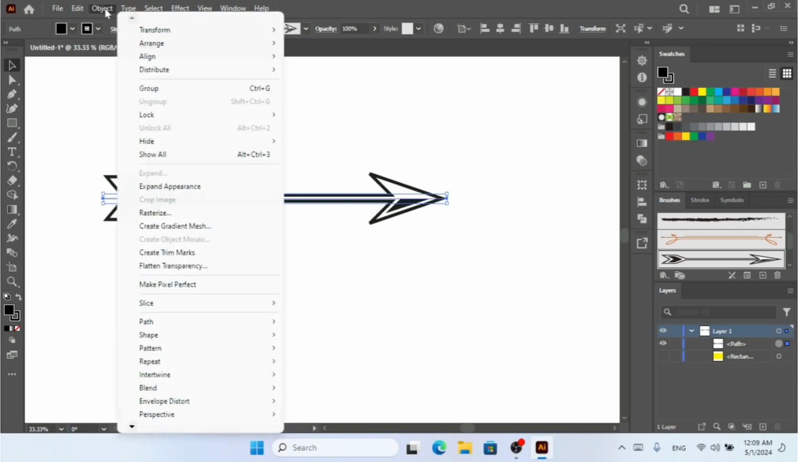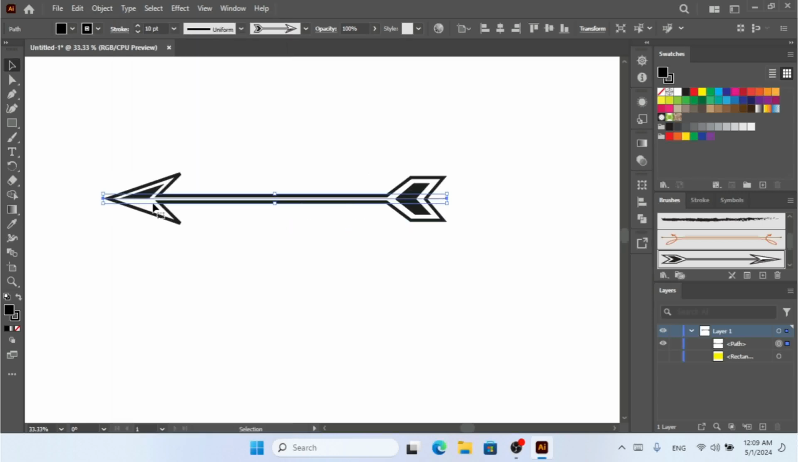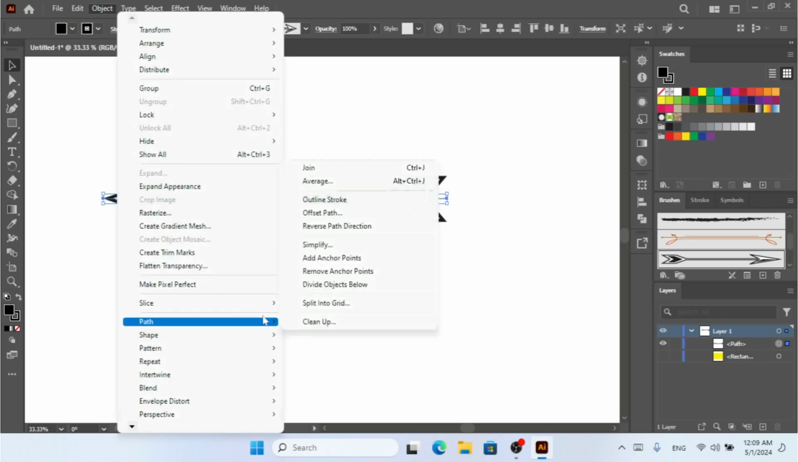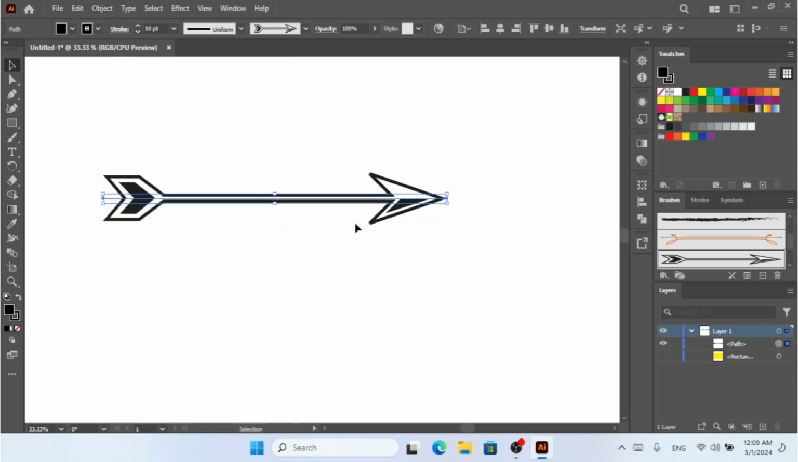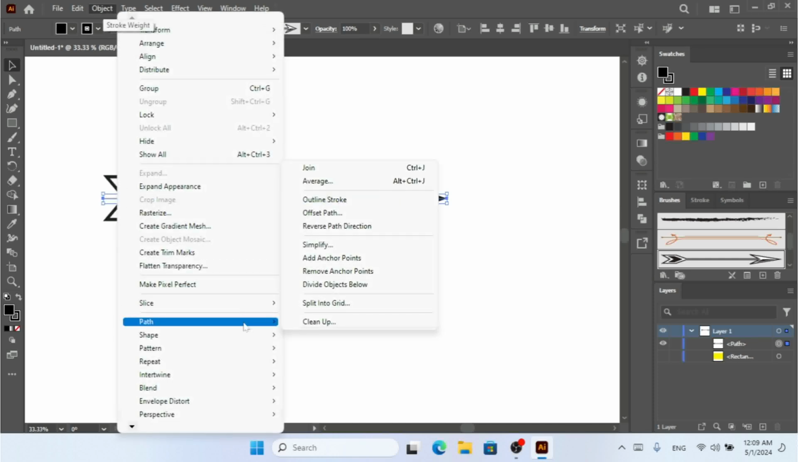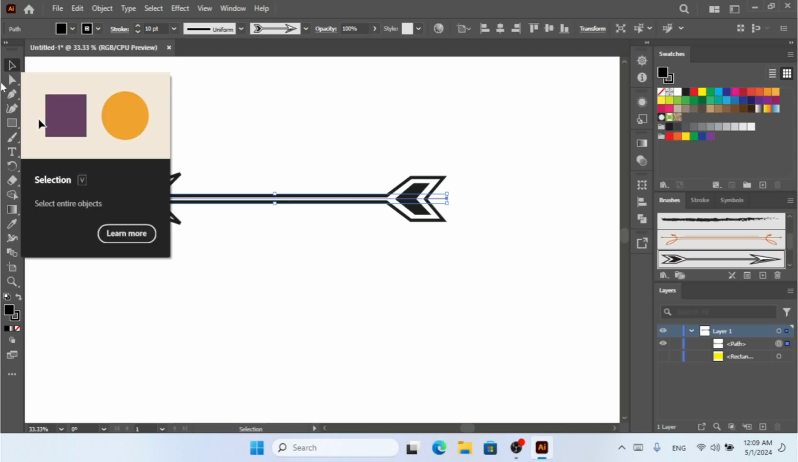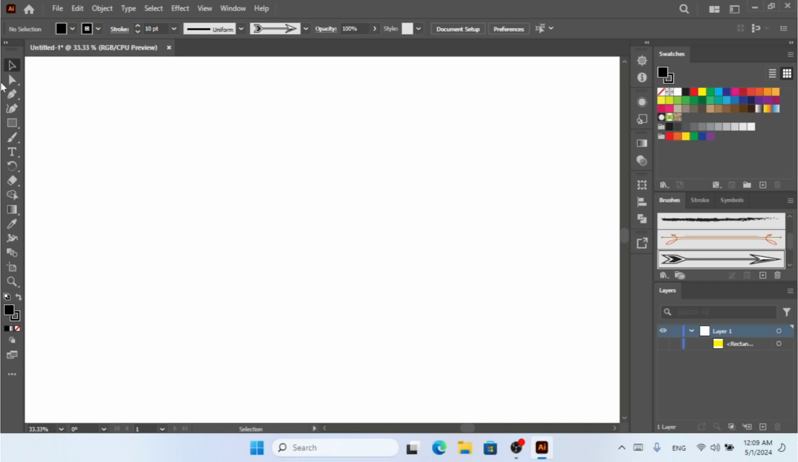So now if I just go to the object here on the path, click on reverse path direction. As you can see, it's going to apply on this. I can do this again and again, many times, and it's going to reverse the path direction for this line. So this is how you're going to use this reverse path direction.